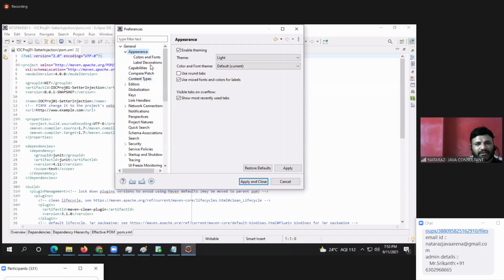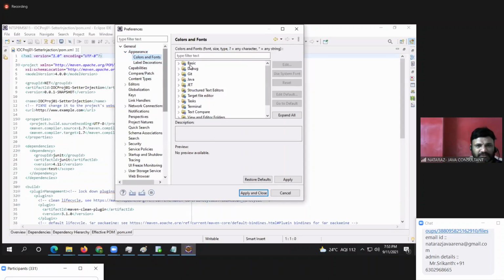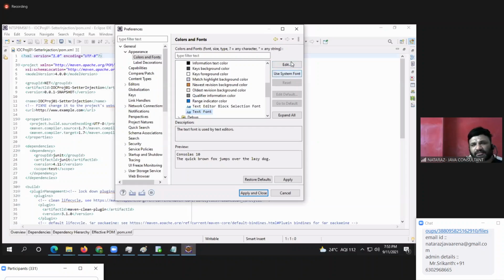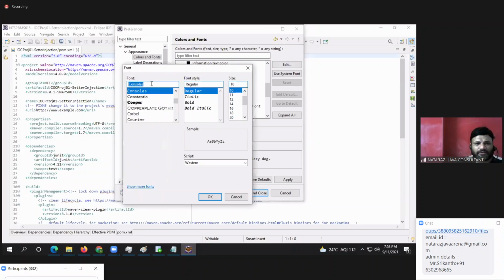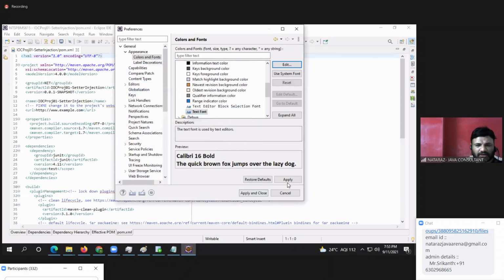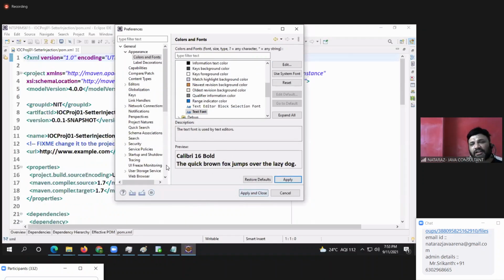General appearance, colors and fonts, basic text font, guys. Tell me, guys. Text font, edit. Yeah, anything of your choice. I'm taking some font. Calibri, bold 16. Done. What is the specialty of this line, guys?